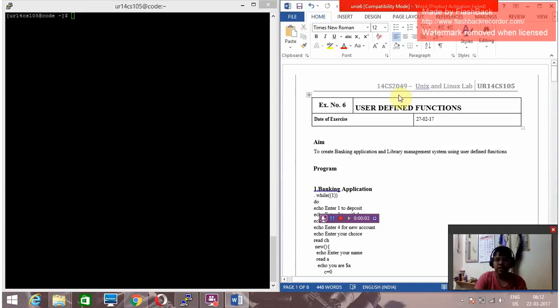Hello, my name is Anurag and today I'm going to work on experiment 6 of the Unix lab, which is to work on user defined functions. So the aim is to create a banking application and a library management system using user defined functions. So let's go on to the banking application.